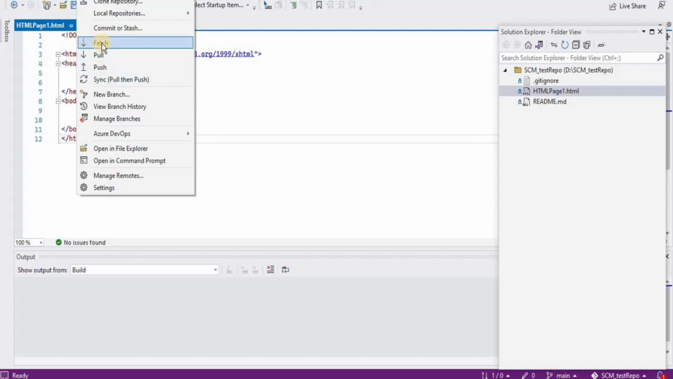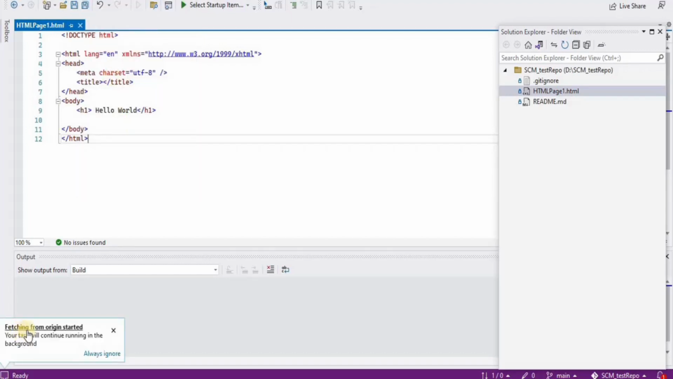So fetch is used to get the files that have been changed in the remote repository but are not present inside the local repository. So if I click on fetch, you can see that fetching from origin started and the task is running in the background. If I click on it, you can see that fetch is initiating and the task completed successfully. This is because there was no file in the remote repository that was changed and is not present inside our local repository.